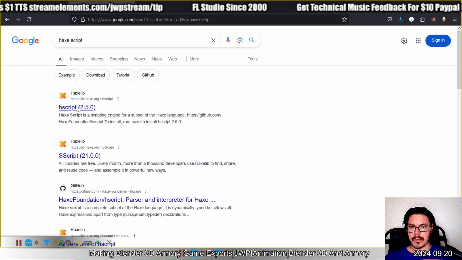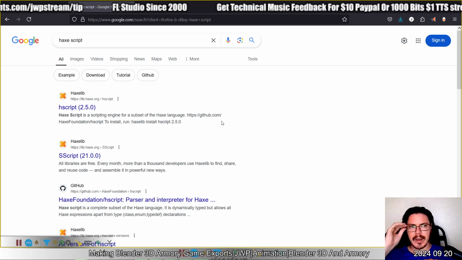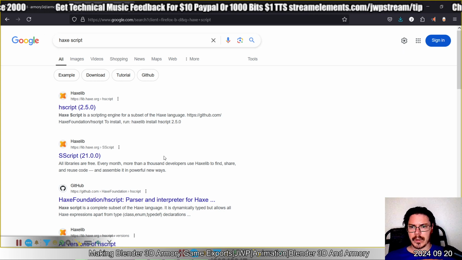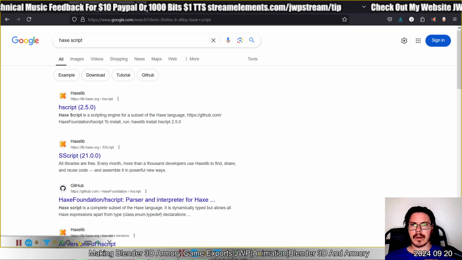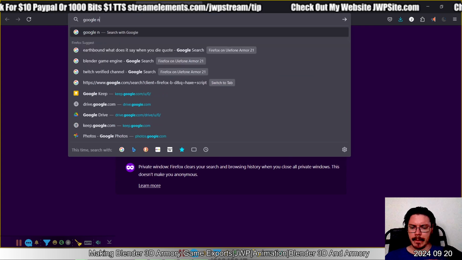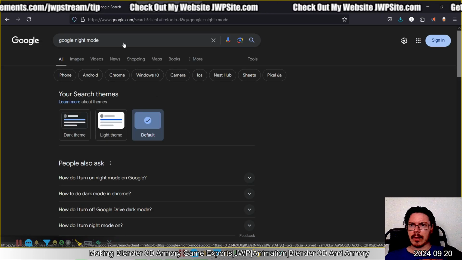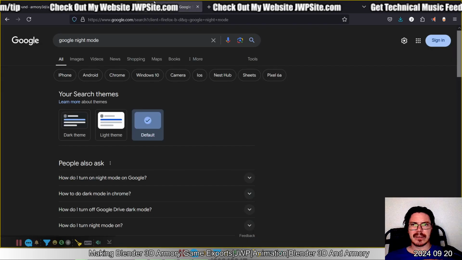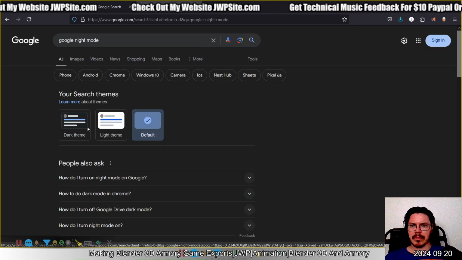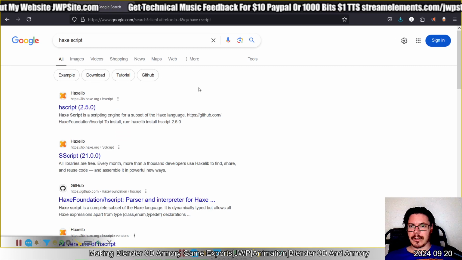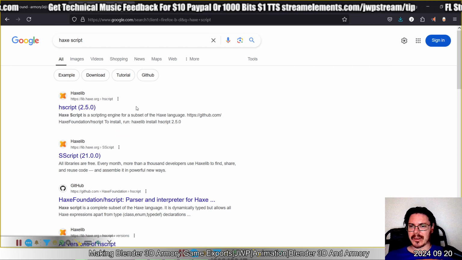Haxe scripts. This is a scripting engine for, why is it so bright? Does Google not have, I've never noticed, does Google not have a night mode? Google night mode. Dark theme. Yeah, it's night. Why is this one? Oh, because I'm in private, I think. Default dark. Growing up, I never really noticed, but yeah.